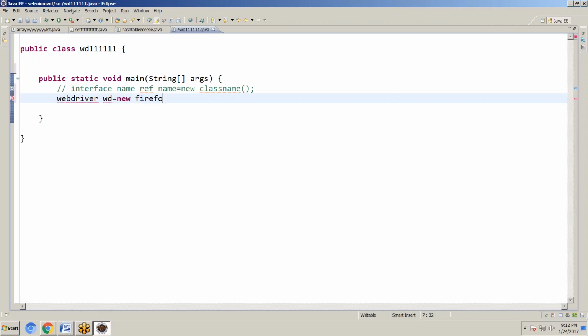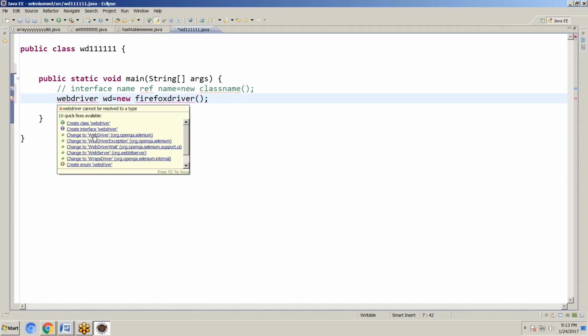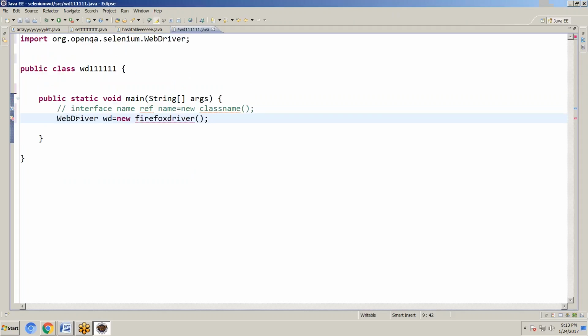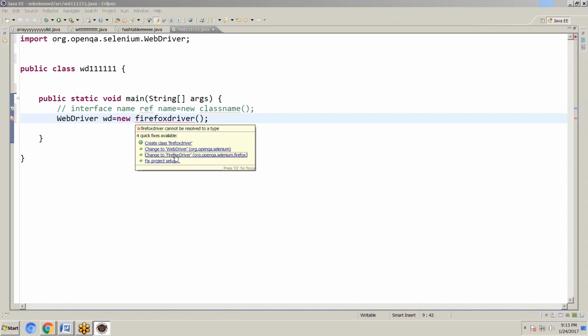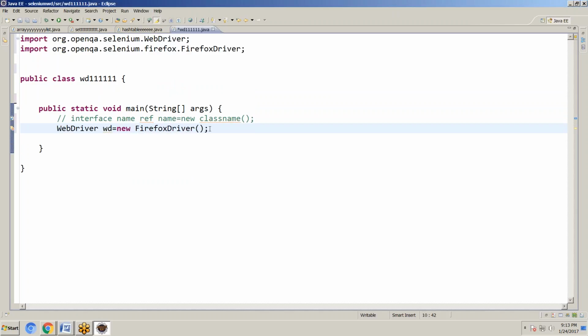In the place of the class, I'm taking any browser. You can take any browser. First, you should take Firefox, so I'm taking Firefox driver. Import the statement: keep the cursor on WebDriver, org, Selenium, it will import automatically. W and D change to capital. Firefox driver, F and D should be capital.